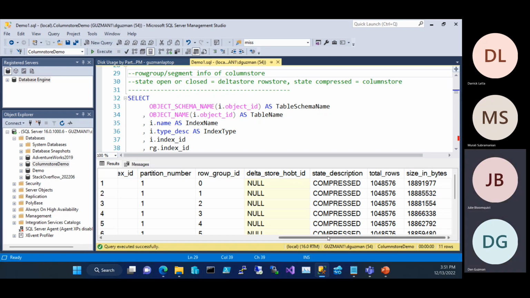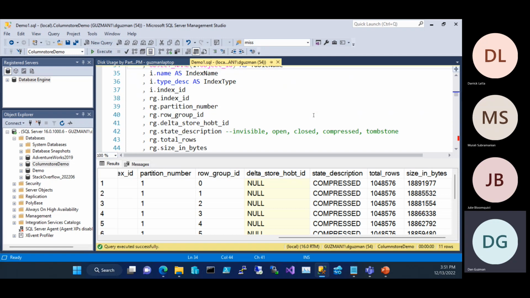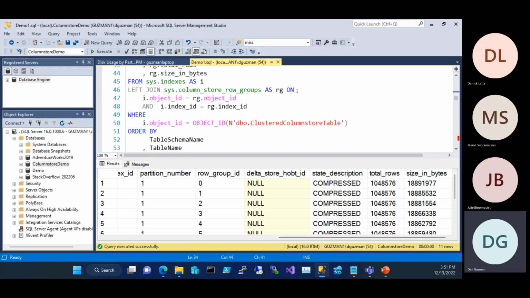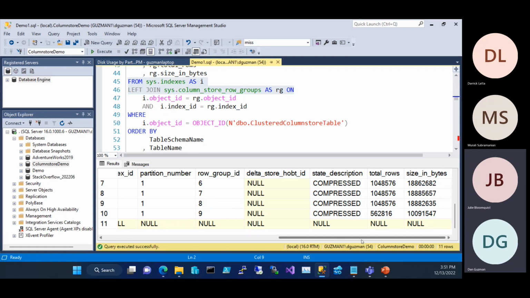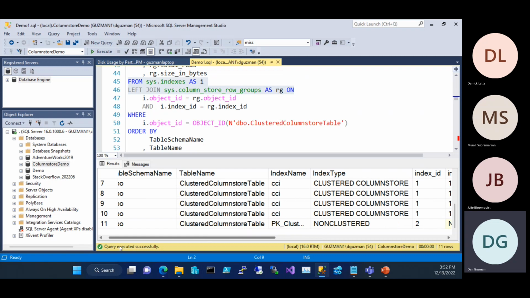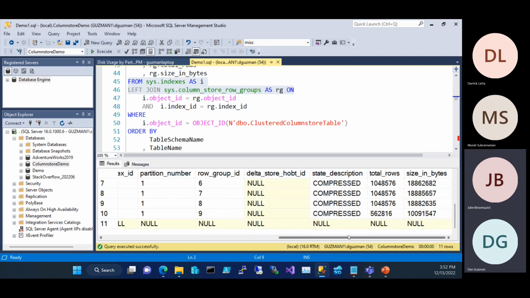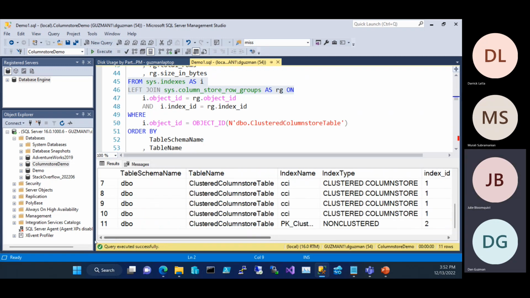So I just ran a query to display the column metadata from some of the DMVs, or catalog views. In this case, after loading a million or 10 million rows, I have a bunch of compressed row groups, meaning they're all completely full and compressed at this point. So it's all done in terms of those row groups. And I also have that primary key B-tree index on top of this.